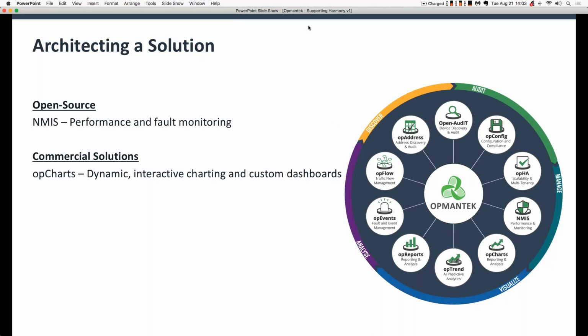So today's webinar is going to focus on 2 different pieces. The first is NMIS, which is Opmantic's performance and fault monitoring solution. That's kind of the core of Opmantic's performance solution matrix. Everything pulls information from that. We're going to be focusing in on building dashboards using OP Charts, which is a commercial product which sits on top of NMIS and provides the ability to build really robust dashboards that interlink together and pull in information from other Opmantic solutions as well.